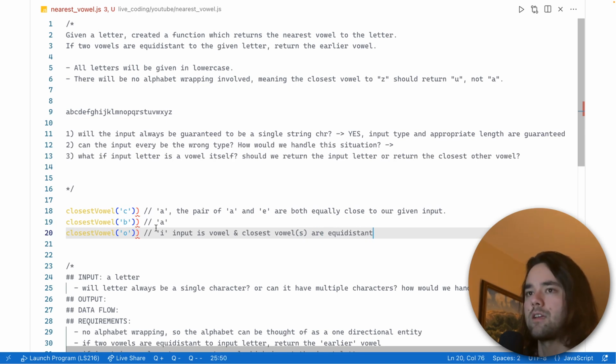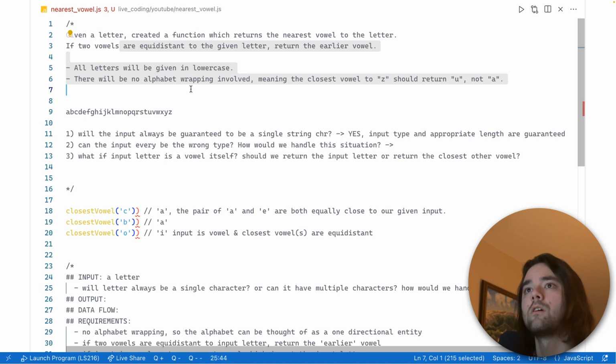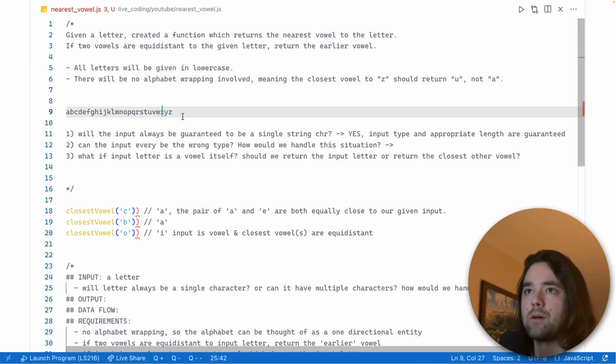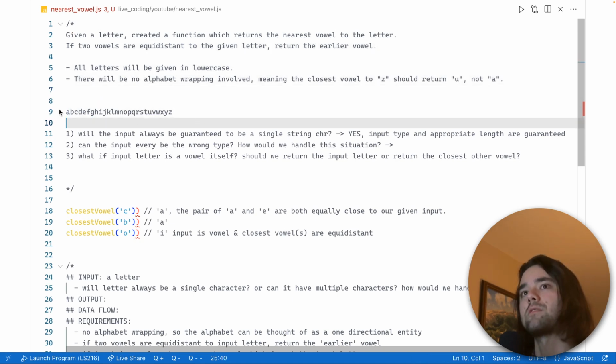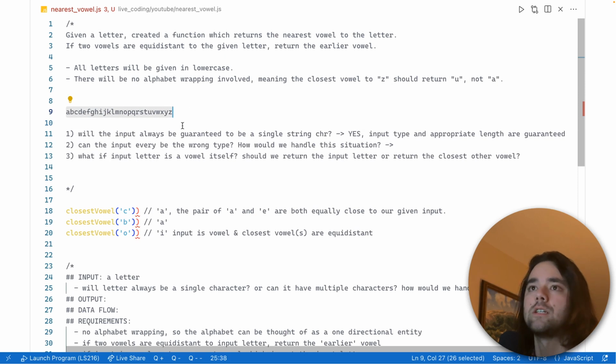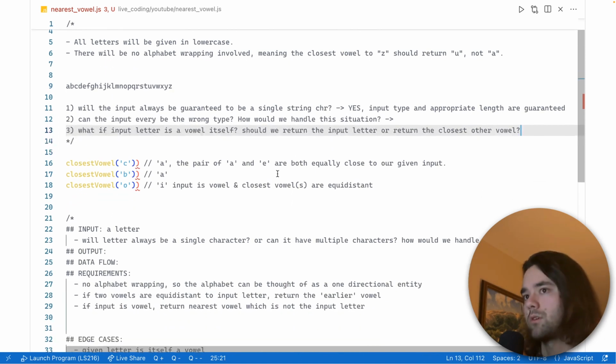Okay, so in that case, we want to return the one that occurs earlier, right? The earlier vowel. So essentially the one to the left, if we're thinking about this in a one directional sense of moving from left to right. Okay. Will the input always be guaranteed to be a single string character? Yes, all right, so that's good. I'm just trying to think about any other weird test cases.